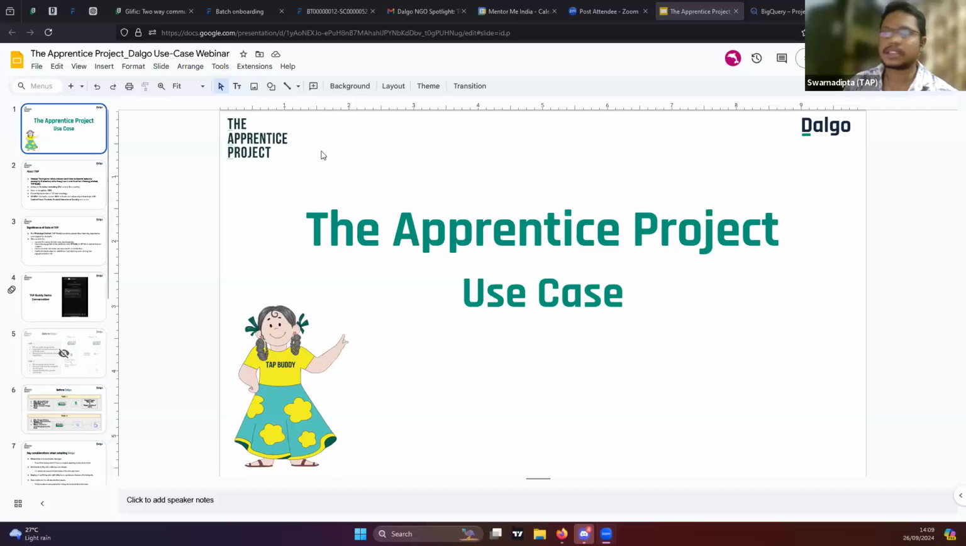Just asking, is it visible, the screen share and everything? Yes, Swarna, it's visible. Cool.